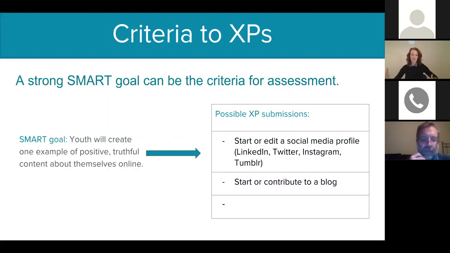Maybe this XP could be part of a really specific effort to get youth to create a robust LinkedIn profile. So you might just be asking them specifically to contribute one thing to LinkedIn. Or maybe you leave it open and you give them a couple of options. So you can give them the option to do something on social media or to do something on a blog or to create a video for themselves. So as long as the criteria is really clear and you use clear language, youth will know what they're being assessed on.